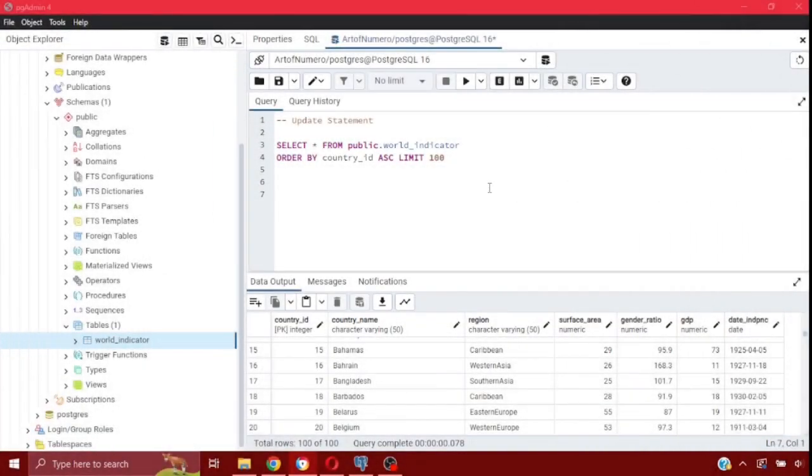Hello and welcome back. In this video tutorial, I'm going to take a look at the UPDATE statement in SQL. The UPDATE statement is used to modify an existing record, a row, in a table. So let's get started with a couple of examples and show you what the syntax looks like for this statement.